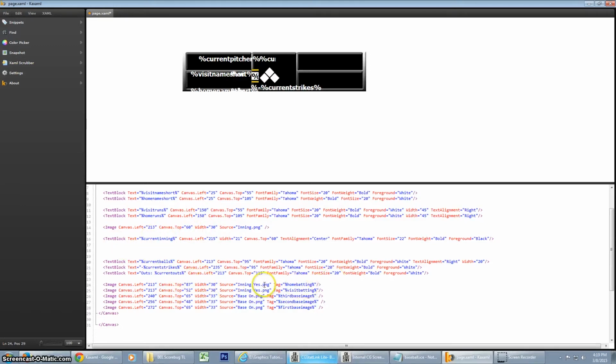With the images, it's a little bit different than just putting in the dynamic value for the source. Here you can put in the source that you want to display for editing purposes. So in this case, for all of these, let's take a look at the bases. The source is base on.png. You can see all three of those bases right here.